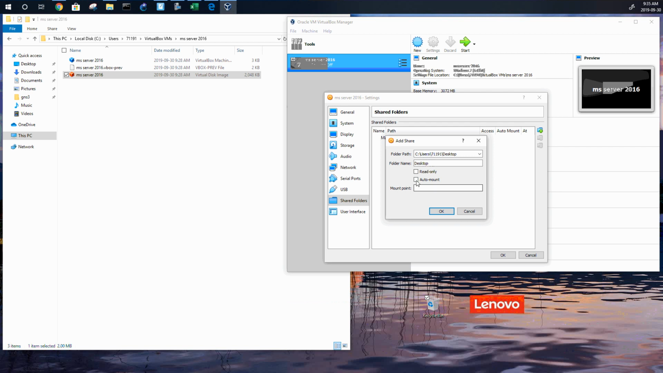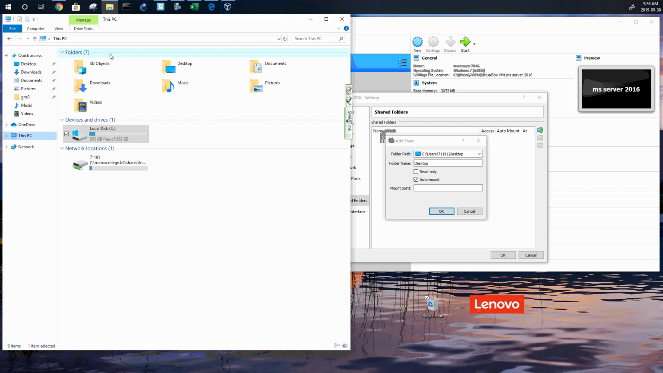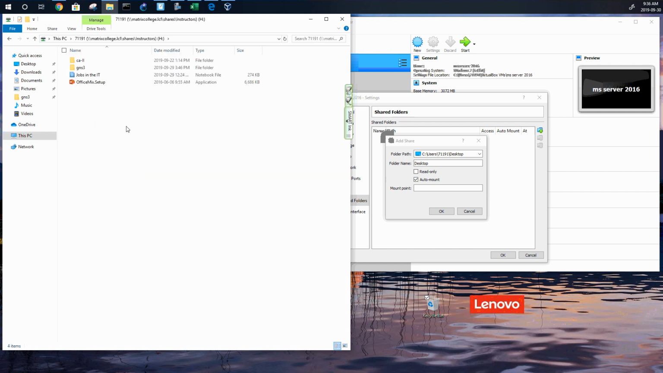Then I'm going to say auto mount, which means every time I reboot the virtual machine, the desktop of my real machine will be automatically mounted there. When I say automatically mounted, it will look like what you see on my real computer. I have this, my home folder 71191, that's my username, which is always mounted when I start Windows. And I could access all of my files remotely, which are staying somewhere on the server.